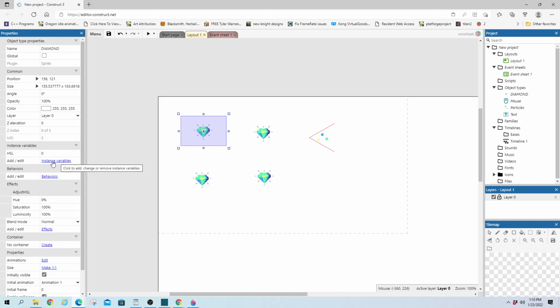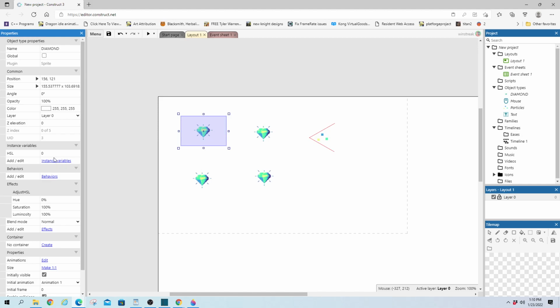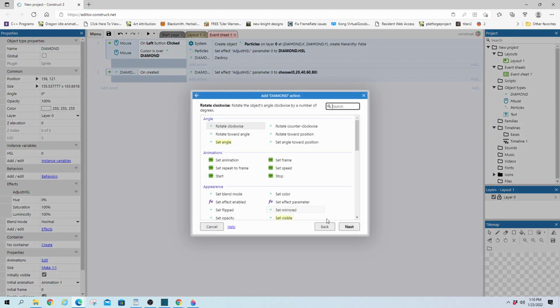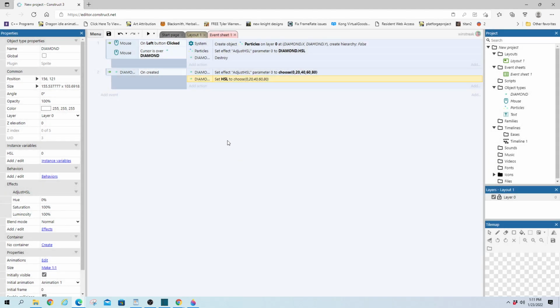In here we have an instance variable I added. It's currently set to 0, but just go ahead and create that, and that's going to hold the HSL. So on created, instead of setting your adjust or your effect straight from your random here, we're going to go in and set the diamond to set value, and this is our variable we made, and we want to set that to choose. We'll do choose 0, 20, 40, 60, 80, just like you have.